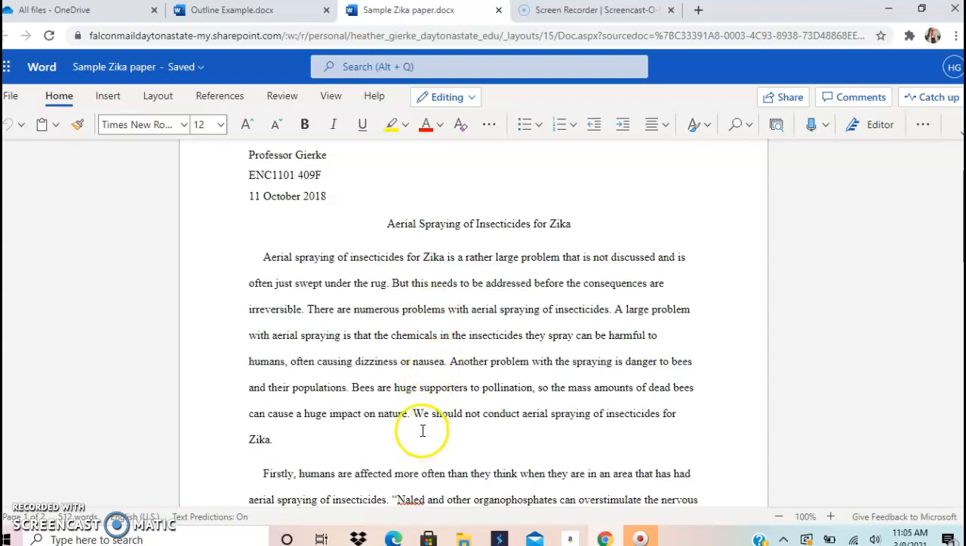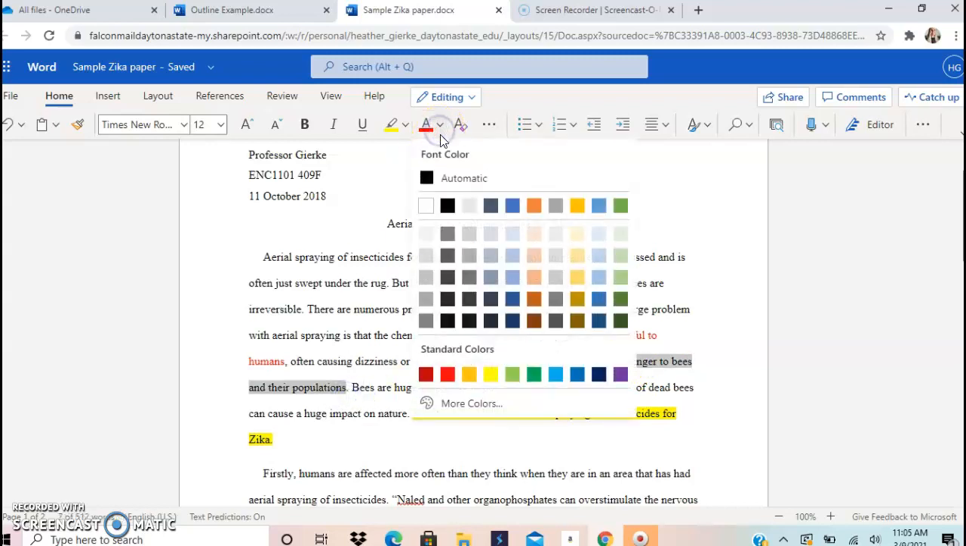All right, so right off the bat, I see the thesis. I'm going to highlight it. And then I can also see this student has two big reasons, right? Can be harmful to humans. So let's make that red, right? And then let's make the other one, the spraying is a danger to bees and their population. So let's make that blue.